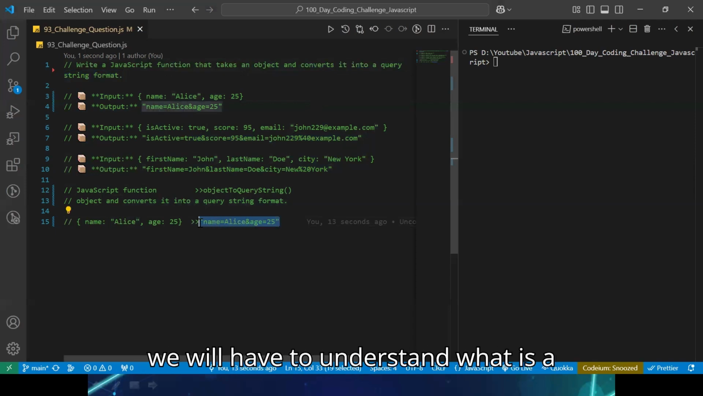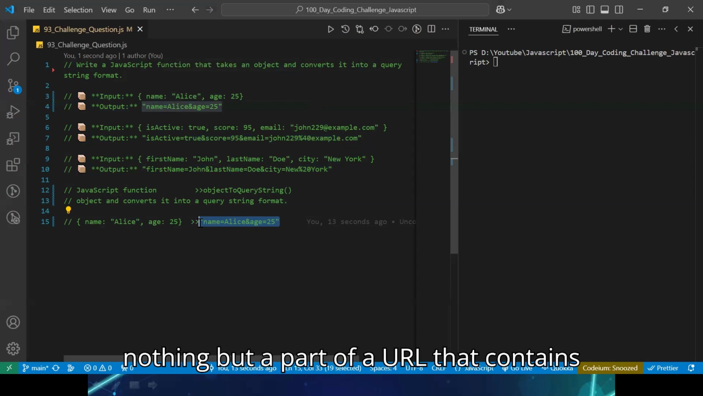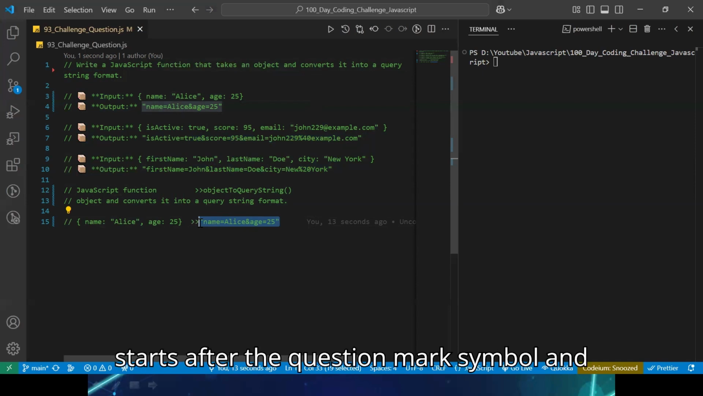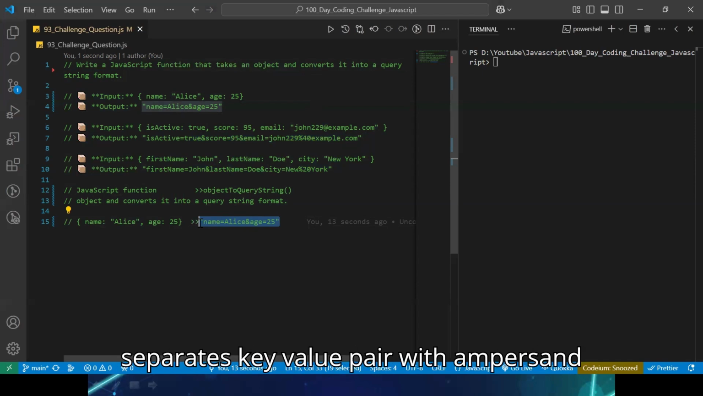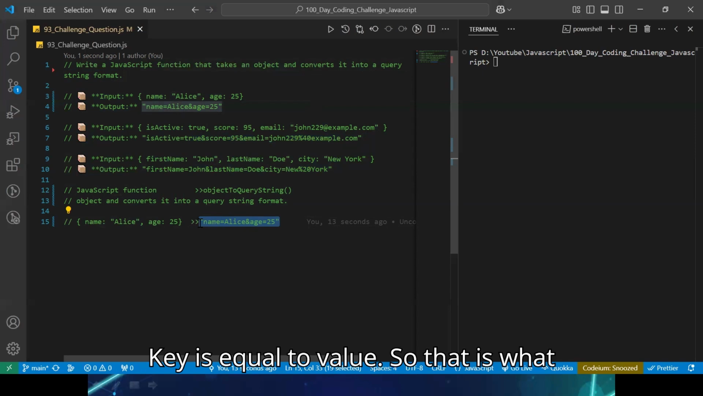But first of all, we will have to understand what a query string is. A query string is a part of a URL that contains key value pairs used to pass data to the server. It starts after the question mark symbol and separates key value pairs with an ampersand, where each pair is in the format of key equals value.